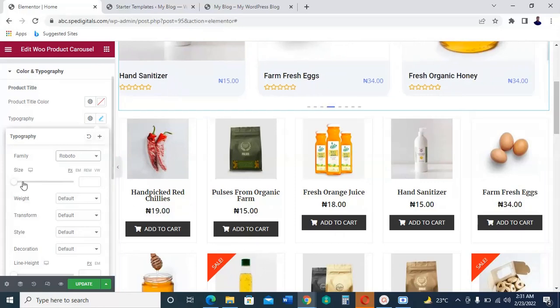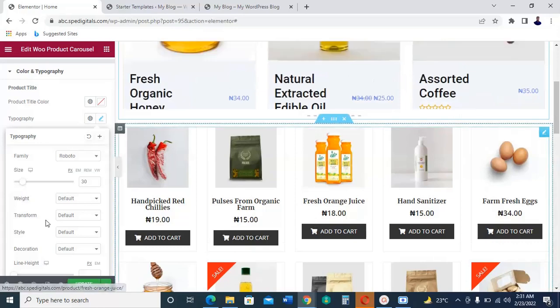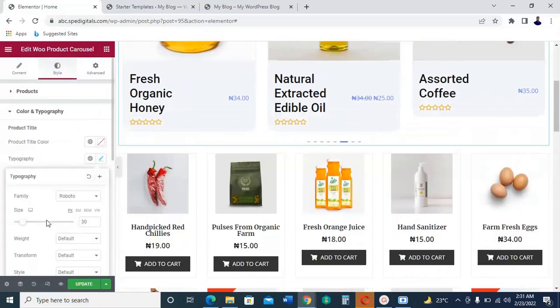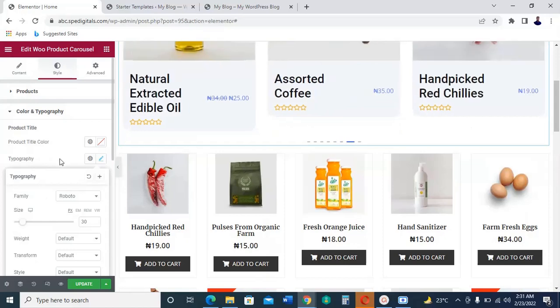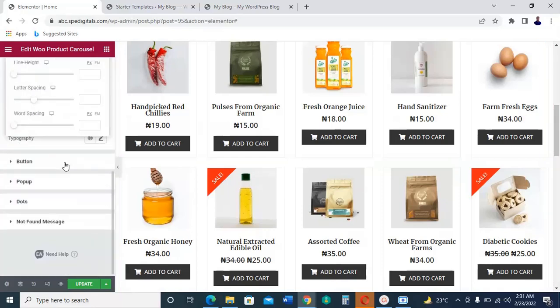Let's change this font size. You can see the font size has been reduced. So basically, these are the things you can achieve here. I don't want this tutorial to be that long. So this is how you can change it. Now let's change the button. Scroll down, click on button.